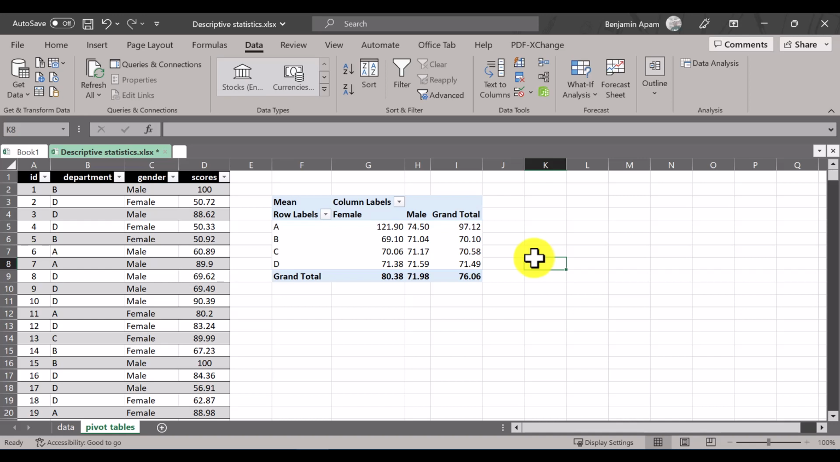So with this, I am hoping that you'll be able to understand and perform summary statistics by yourself, given the data set, no matter how large it is. This is basically how you're going to go about it.